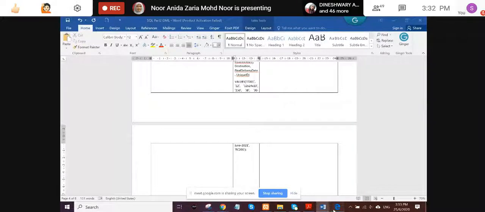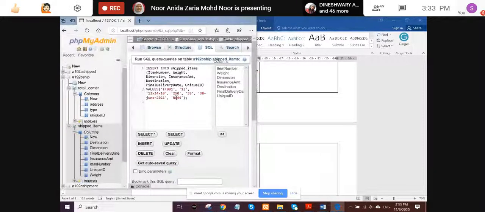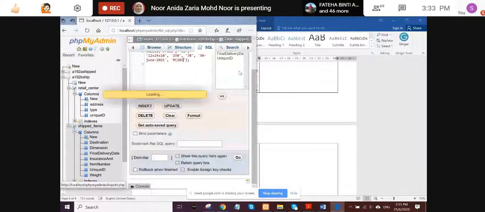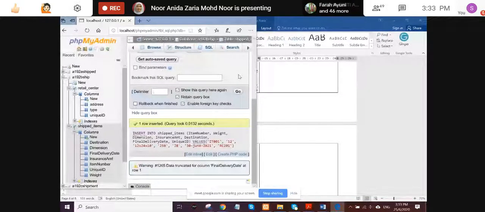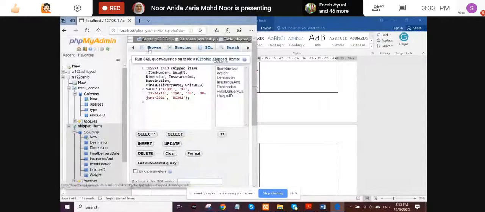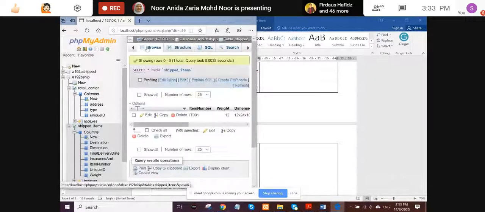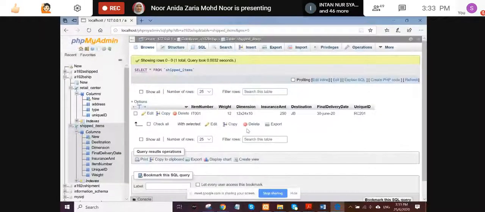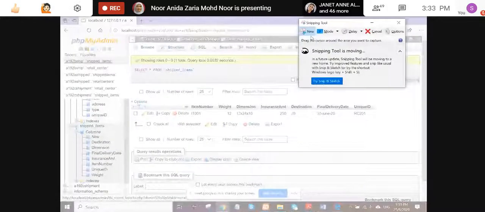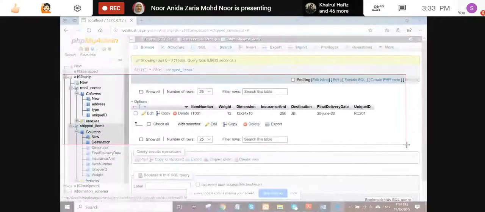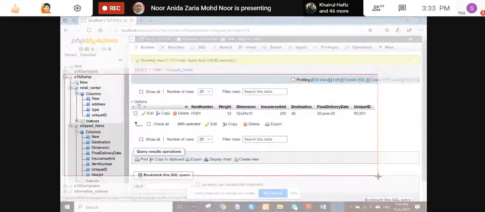Okay. So that's why I'm going to change this one to 201. Okay, let's see what happened. Okay, so far there are no more mistakes. Everything is already done. Let's move to table browse. Okay, and then you can see that all the data is already inserted. So let's copy this one. Copy this part and then paste in our output.